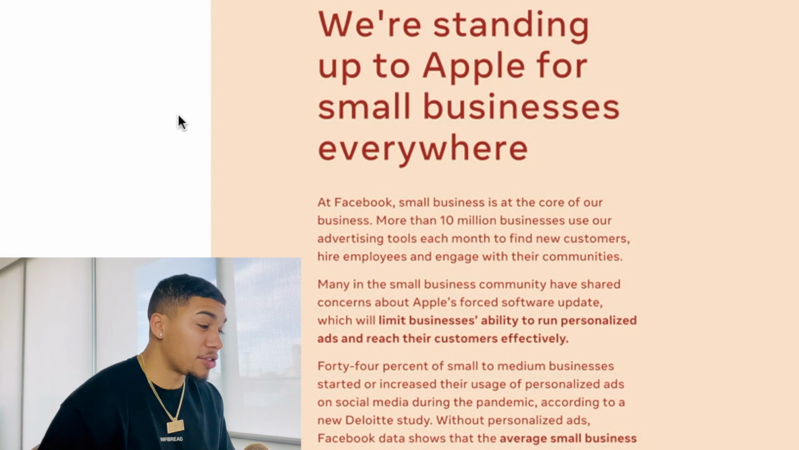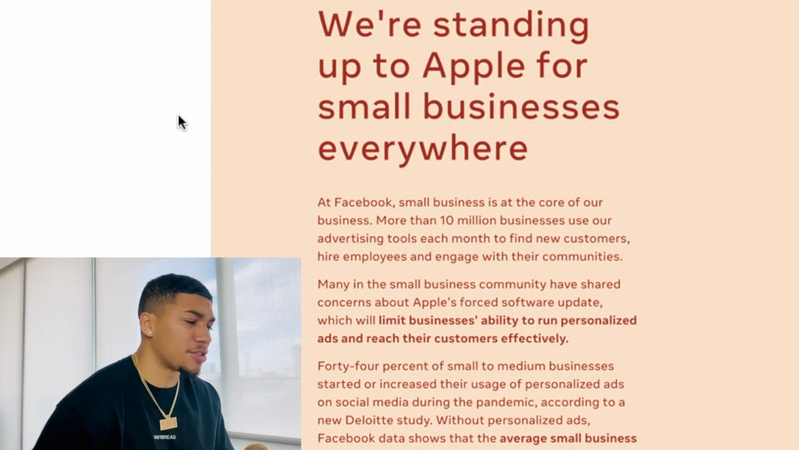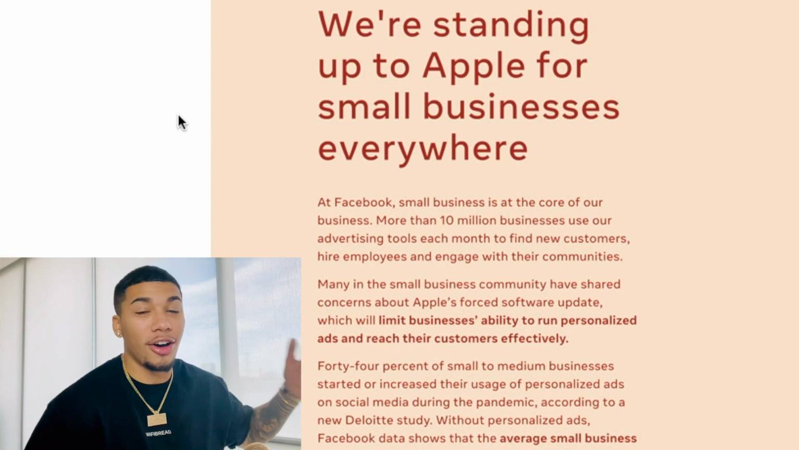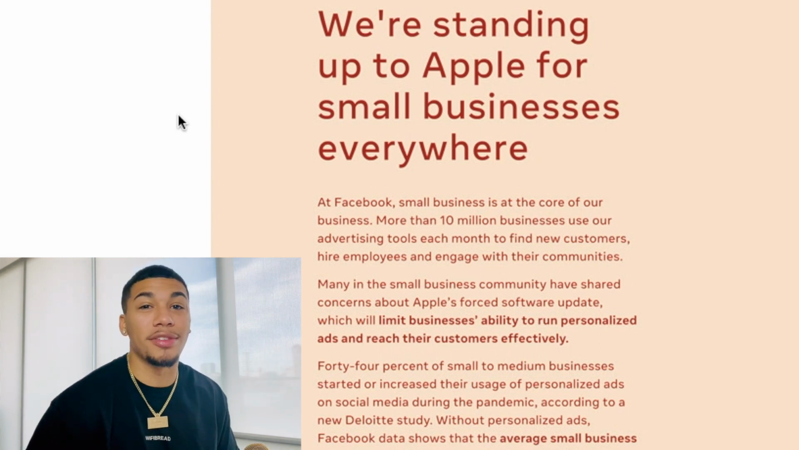Facebook's also saying that without personalized ads, Facebook data shows that the average small business advertiser stands to see a cut of over 60% in their sales for every dollar they spend. And then they just keep going on and on. They're really just trying to stand up for the small businesses.